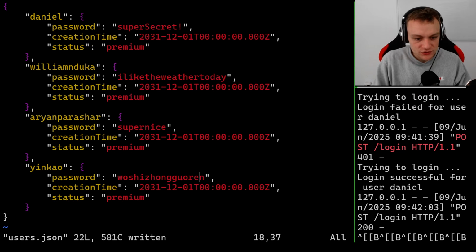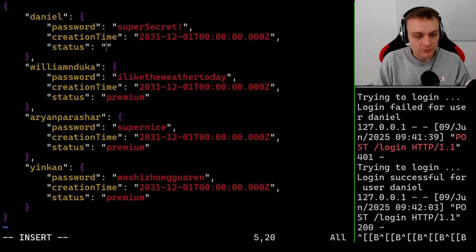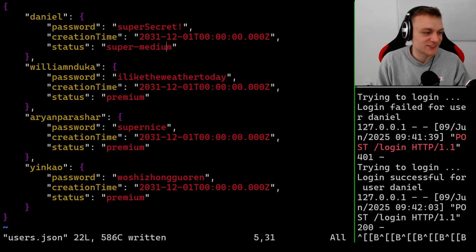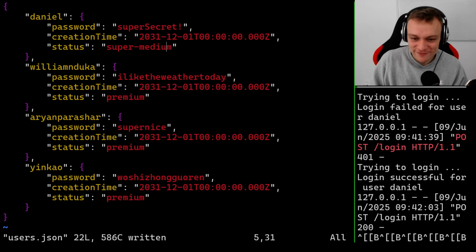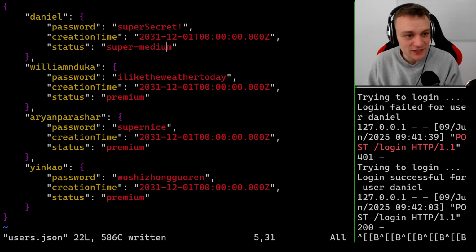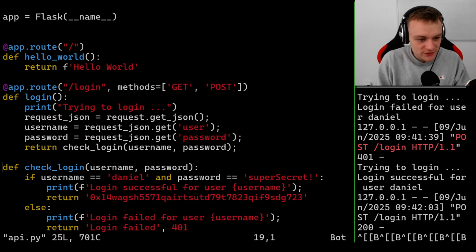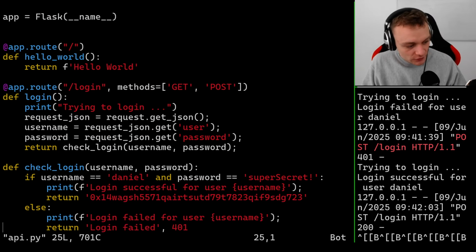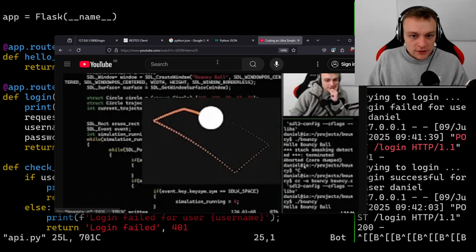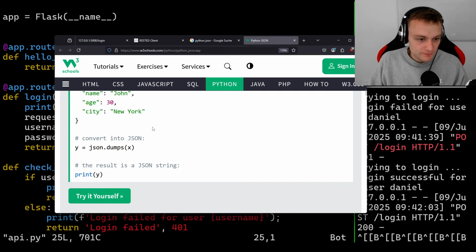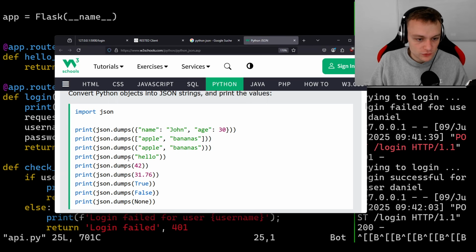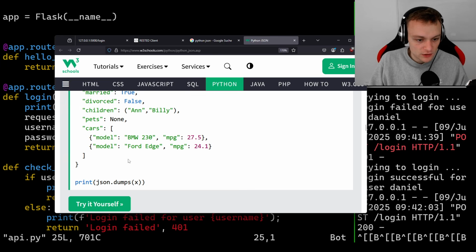Okay, now we have a couple of users. All are premium status users. Let's just degrade myself here a bit. Super medium user. Okay, now this is our user database. It's not sophisticated, it's not some fancy technology, but I think it might be able to work. So let's go back to the login checker and somehow find out how to, in Python, work with those JSON objects. So first of all, we need to read the JSON file somehow.